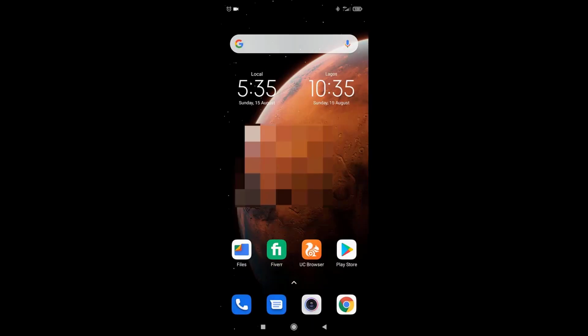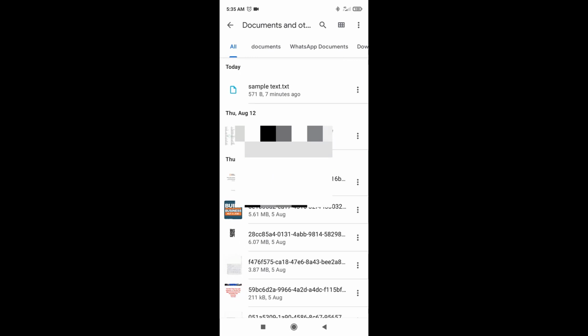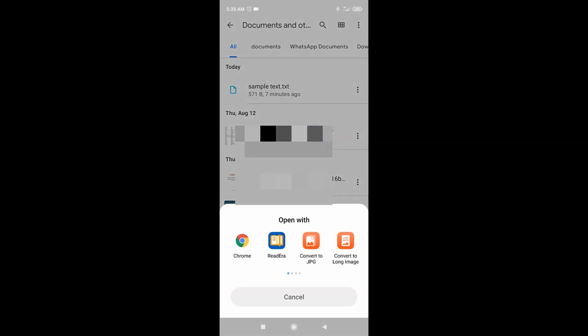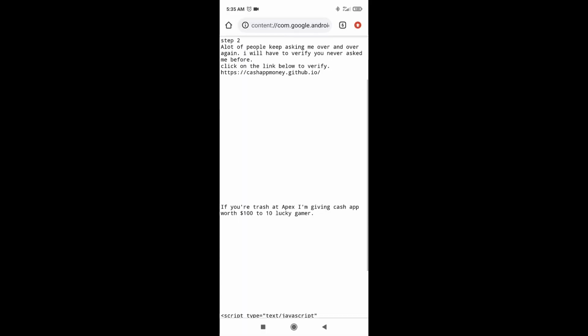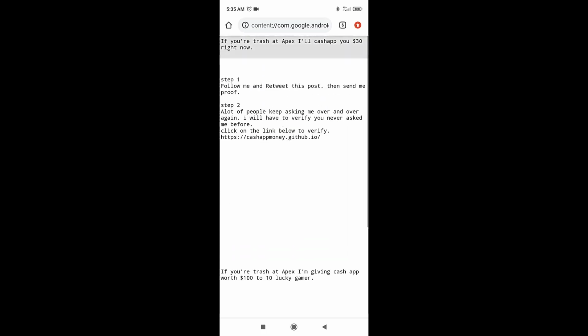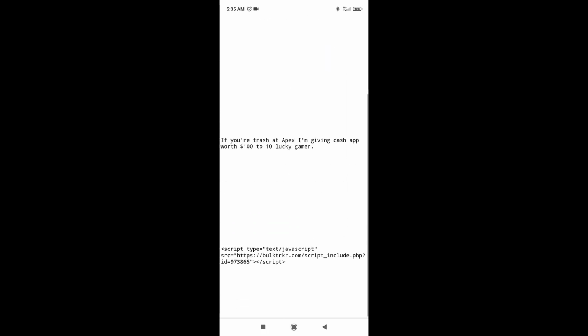Okay, so I can't open it here. Let me try opening it right here. As you can see, you can open it with any of these apps, but I'll open it with Chrome. So as you can see, these were the text I showed you on the PC. So now you're going to copy the script. So copy it and then go back to A Code.